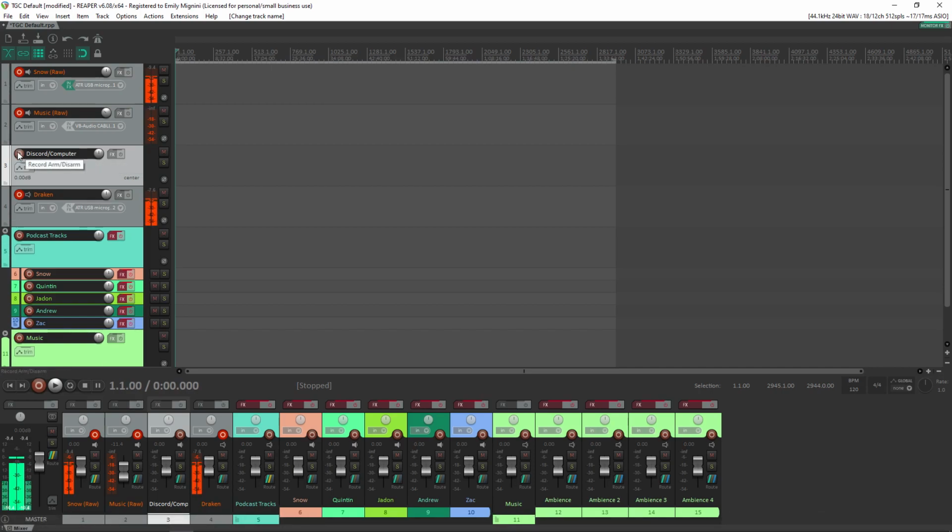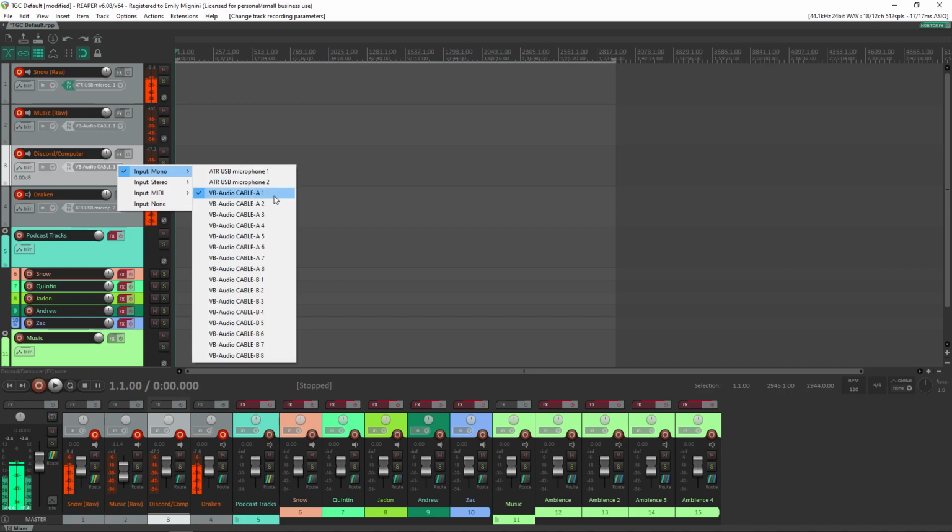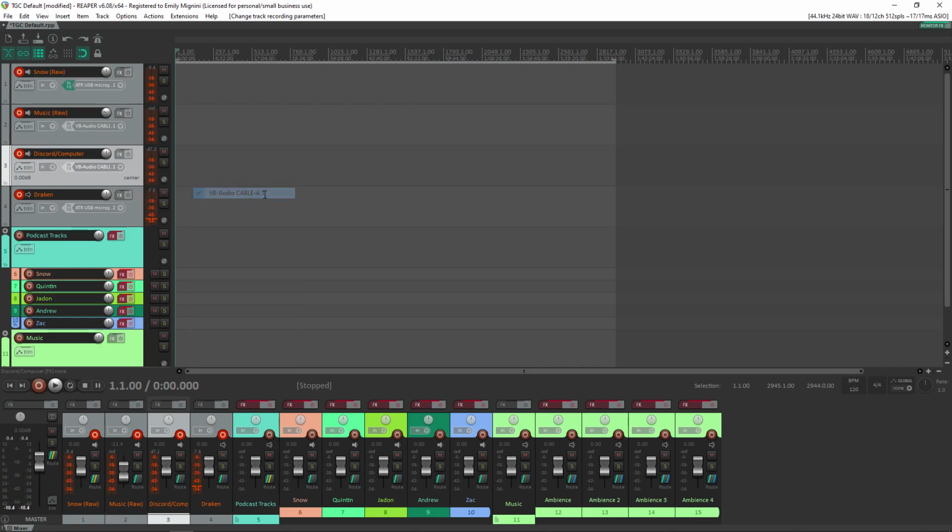So we're going to arm the track. And we're going to set it to the virtual audio cable that we have available in here. If you look at mine, you'll see that I have both A all the way to 8 and B all the way through 8. I'm only going to worry about the first one because you can select any of them, but the first one is just going to make it easy. So select A1, or if you have it just as the B, do B1. So I've set that.